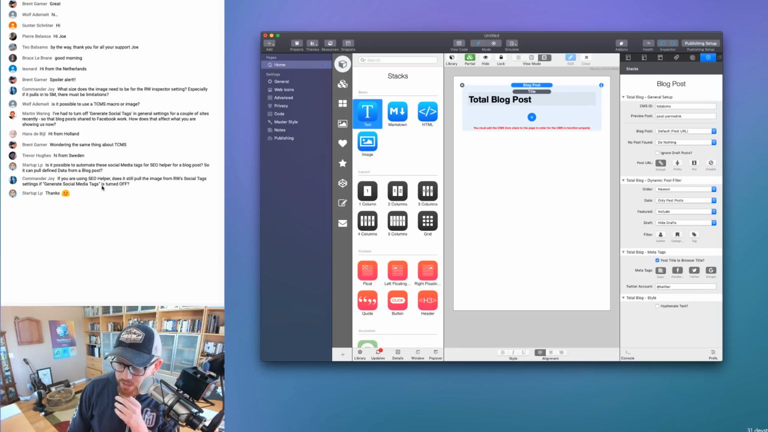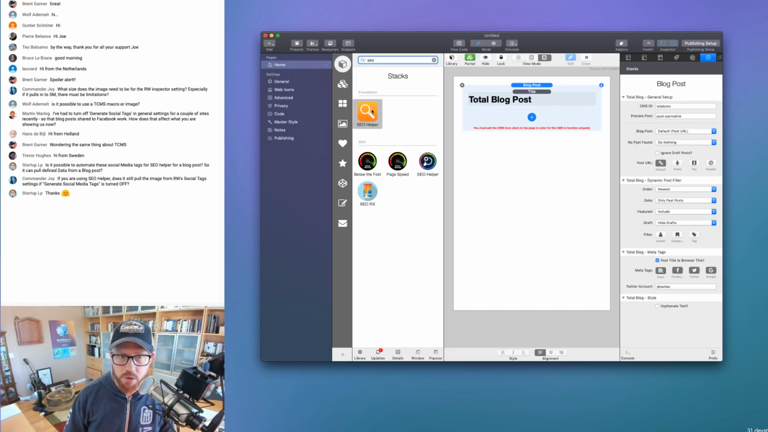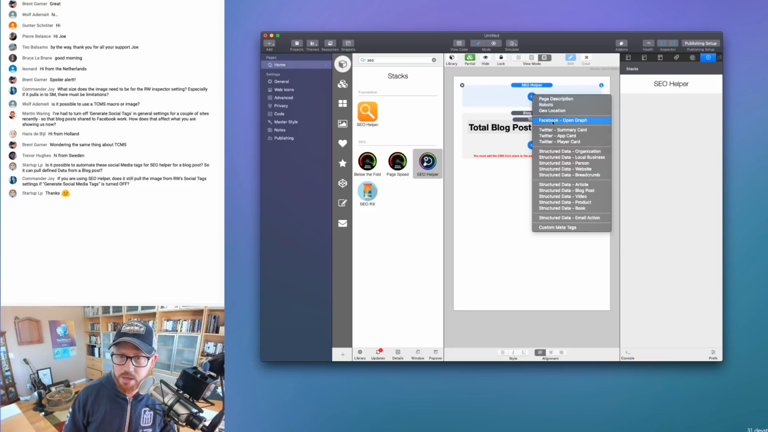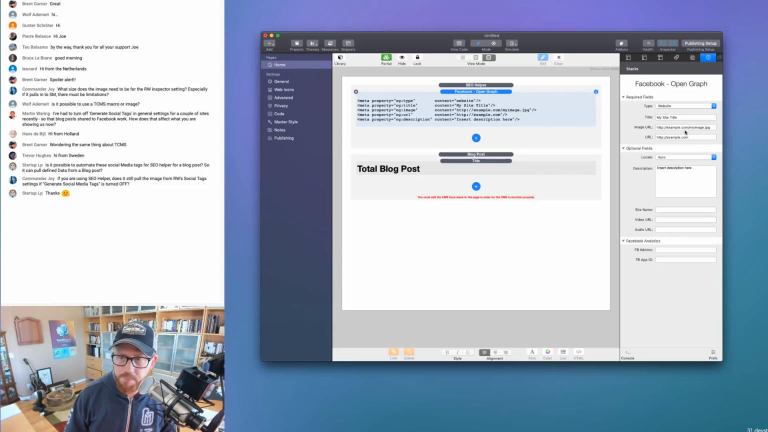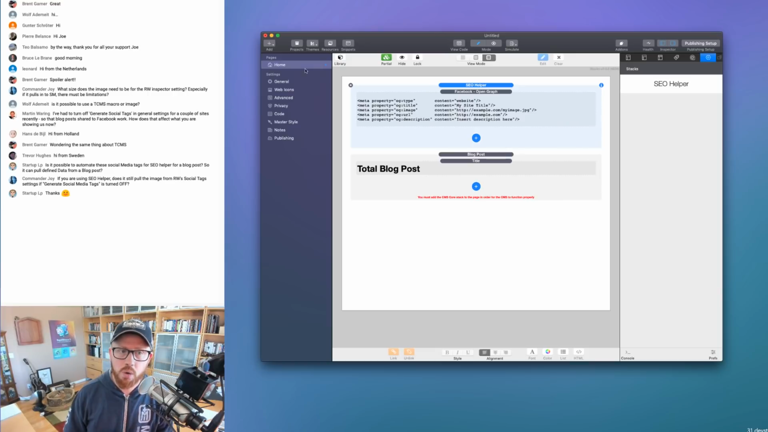So Jody, if you're using SEO Helper, does it pull the image from RW's social tags? No. If you're using SEO Helper, you have to go all in with SEO Helper. So inside here, let me get Open Graph. Inside the Open Graph settings, you have to supply an image URL. It's either you use SEO Helper or you use RapidWeaver's social tags.